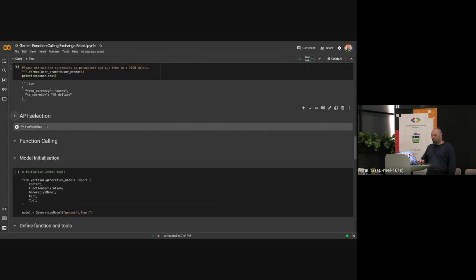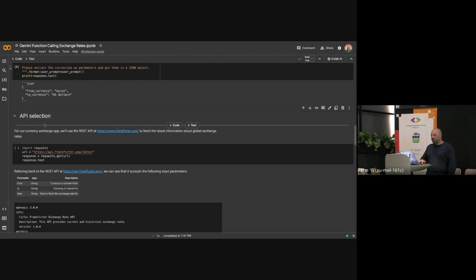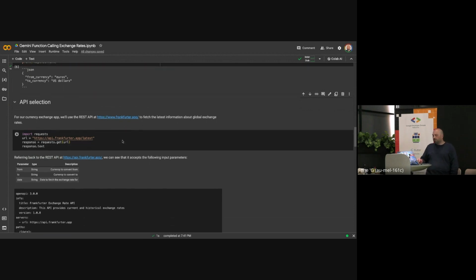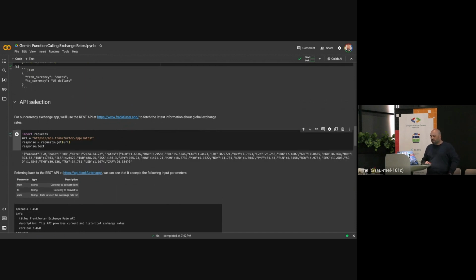So what we're going to do is look at selecting an API. We're going to go to Frankfurt.app, which is an exchange rate API. What we're going to do there is add the URL and the structure for our responses. And when we make the call to the API, you'll see we'll get a structure like this.